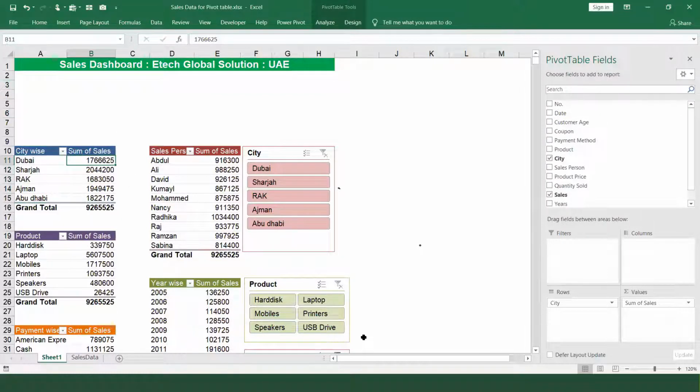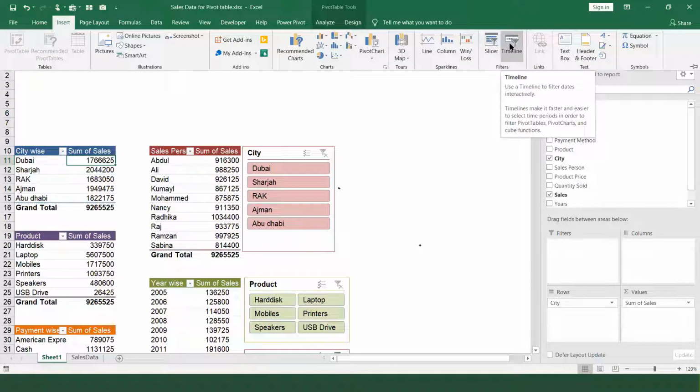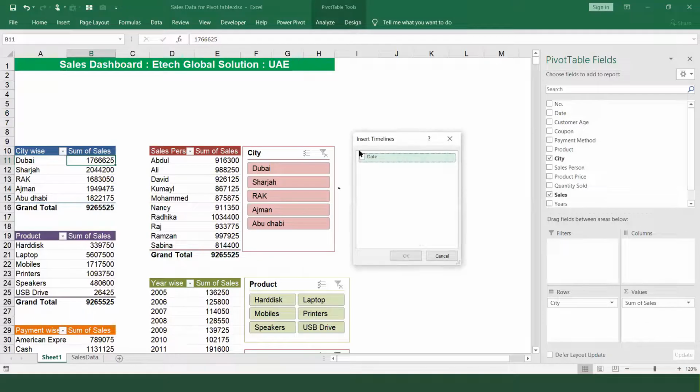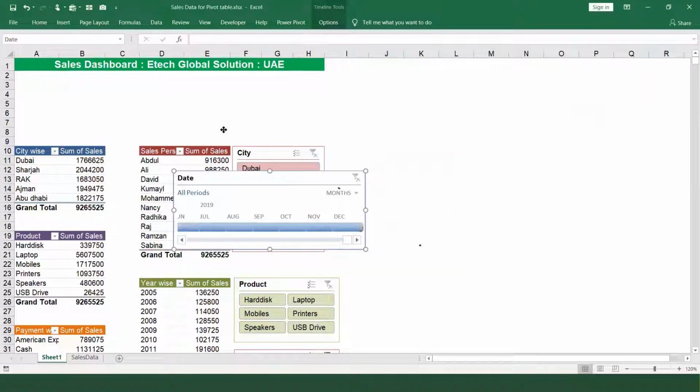And now what I will do, I will go to Insert and say Timeline. You see on which table I'm creating the timeline? City table. I say Timeline. This is a very important point. Don't miss it over here. I click on Date and I say okay. Perfect. I got a timeline.